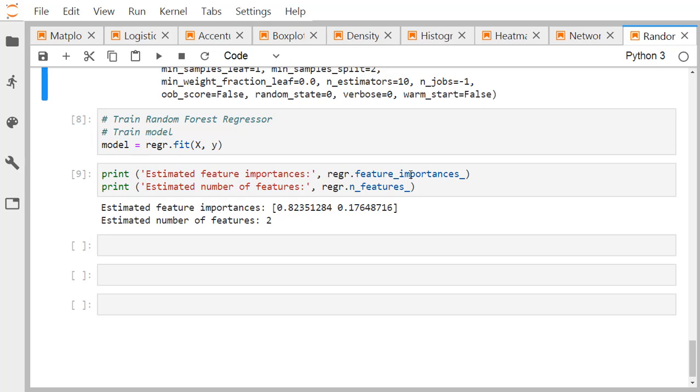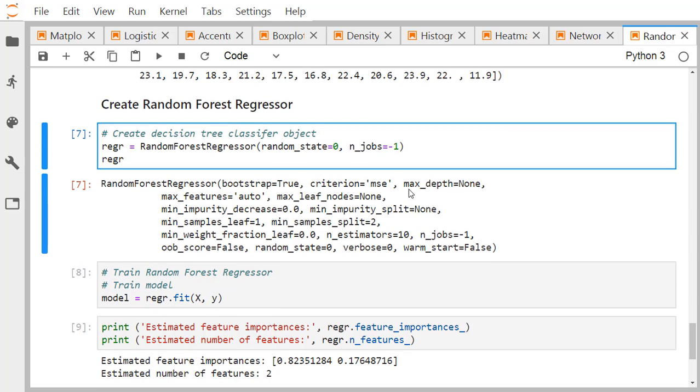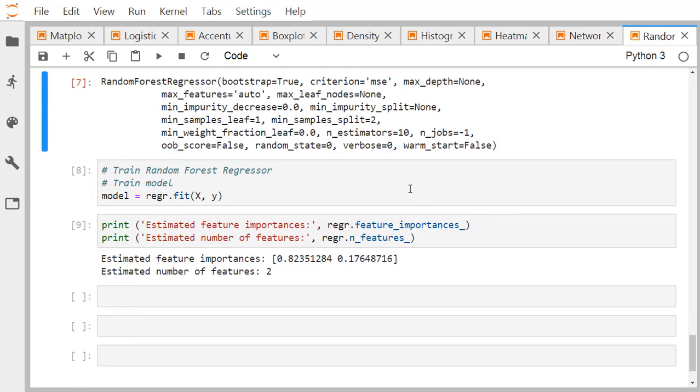Now how many features did we take? We took only 2 features. So now we have the feature importances. The first feature, feature number 0, has an importance value of 0.8, and the second one has a feature importance value of 0.1. And how many features did we use? That can also be calculated by printing regressor.n_features_. In this way I have shown you how this RandomForestRegressor classifier object can be defined, and how to make the model trained with my x and y values.